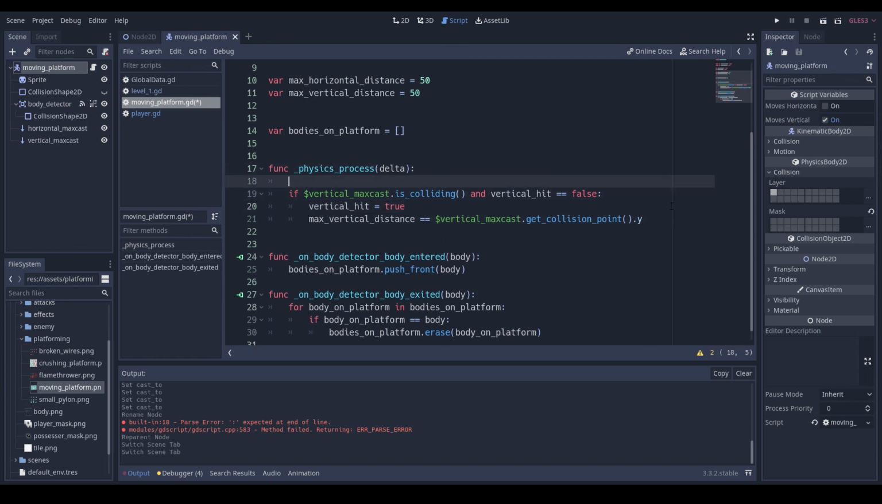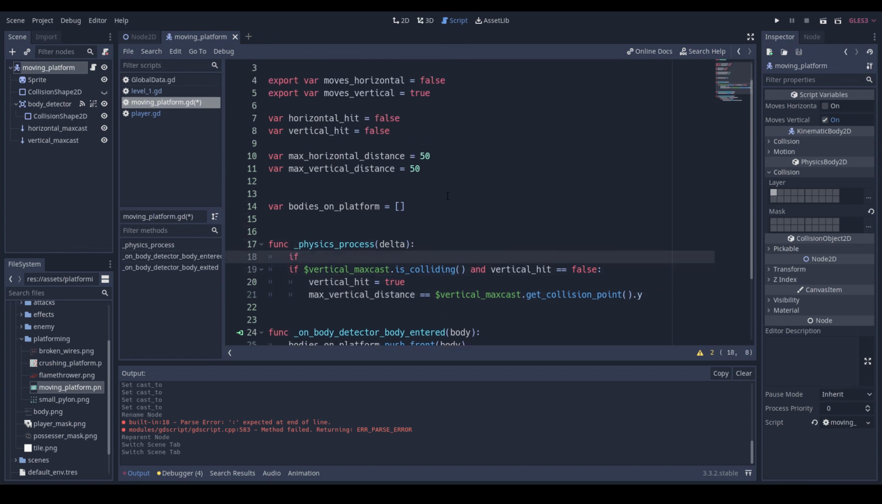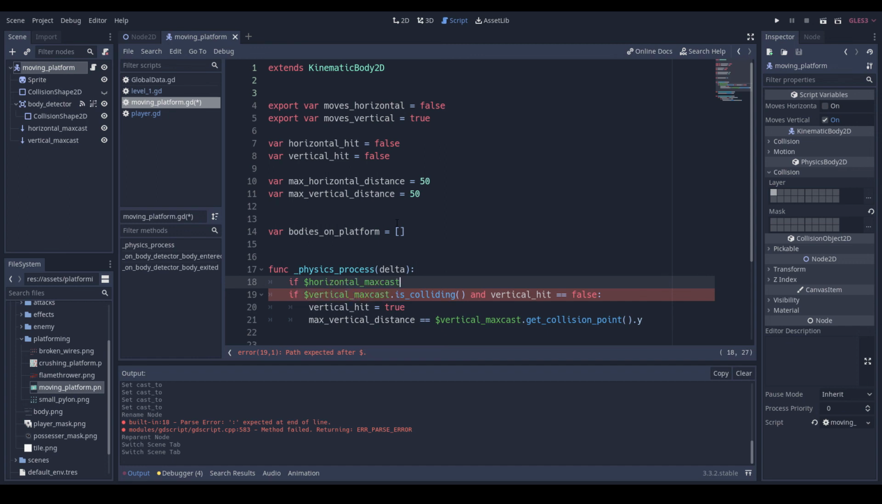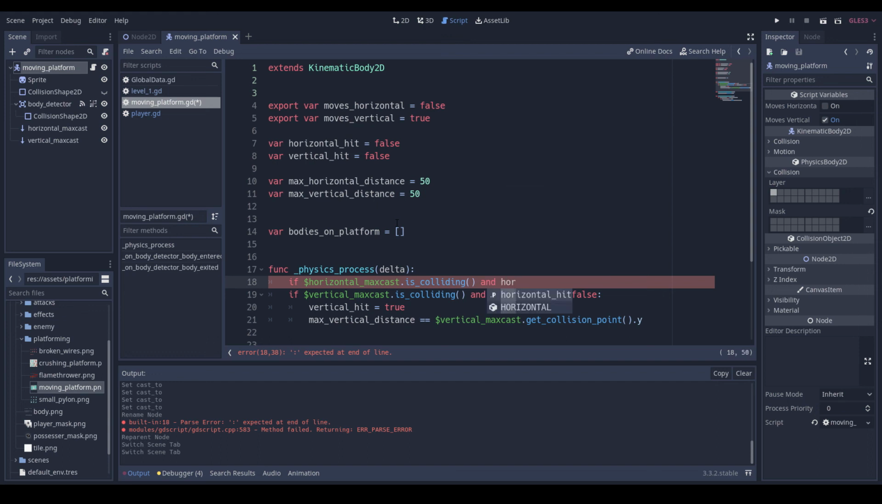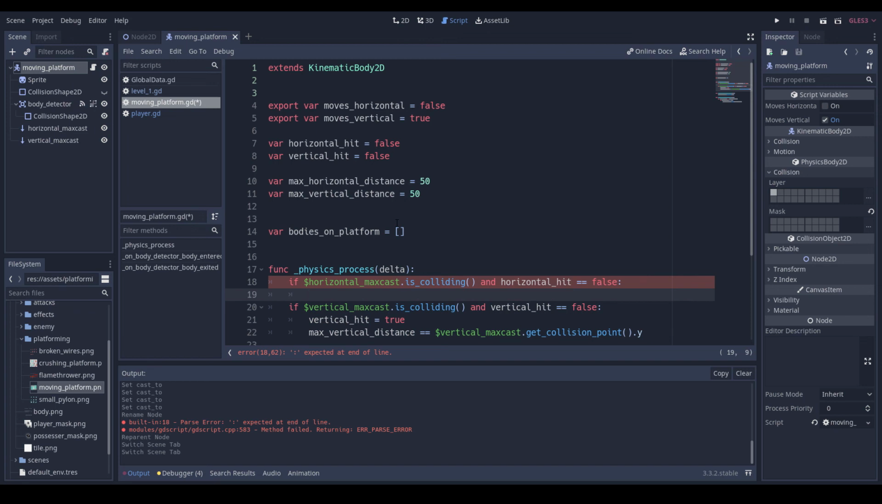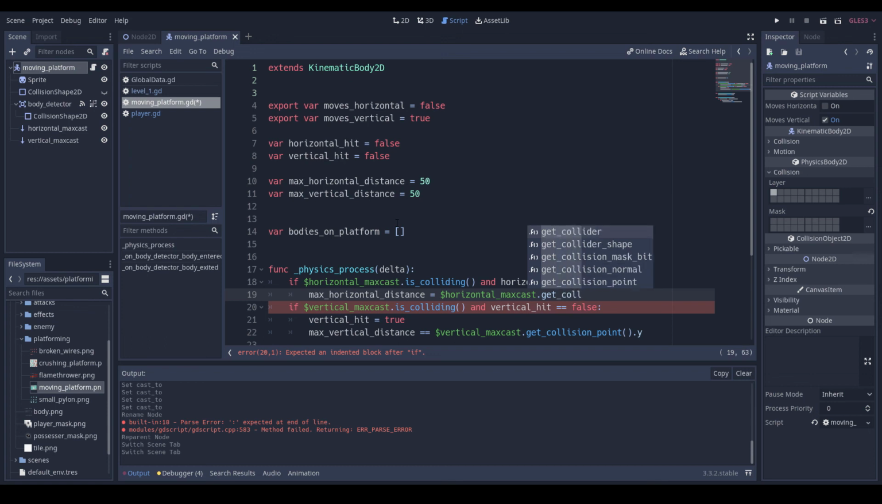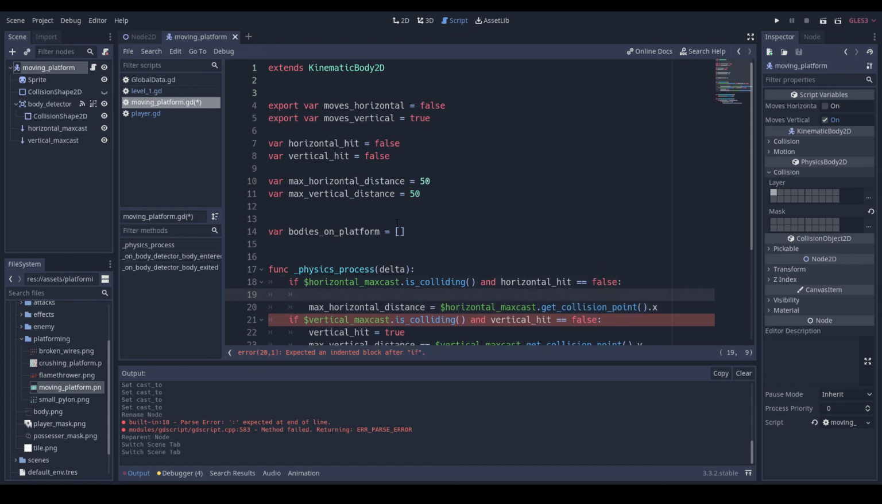And then we'll also do if money horizontal max cast dot is colliding, and horizontal hit is equal to false, then max horizontal distance is equal to money horizontal max cast dot get collision point dot x, and we're going to set horizontal hit to true.